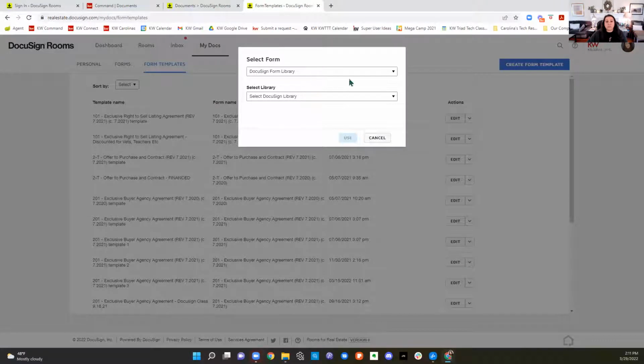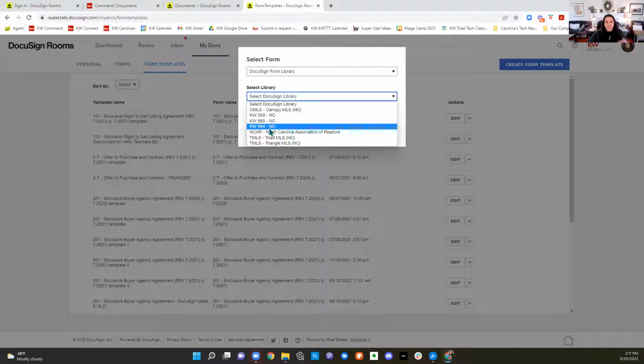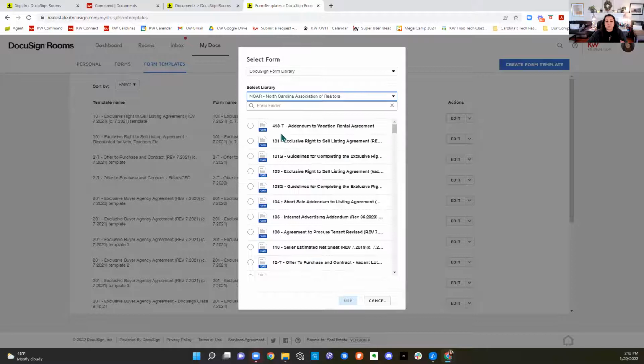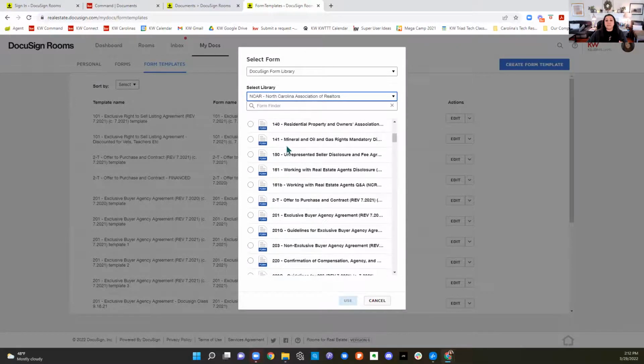Okay. So where are we selecting it from? If I leave this on Docusign Forms Library, when I come down here, I'm going to have access to the North Carolina Association of Realtors forms. I'm going to have access to whichever your specific market center is. You will only see your market center. I just happen to be a part of three, right? And then Winston-Salem and Greensboro, you will see Triad MLS forms. Chapel Hill, you will see Triangle MLS forms. So you're not going to see all of my options. Just keep that in mind. So if I pick NCAR, or the North Carolina Association of Realtors, this is all of our forms.